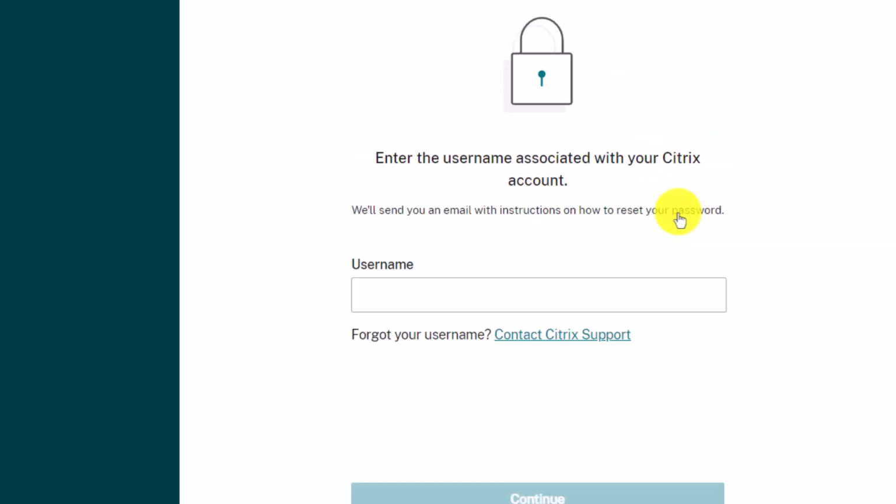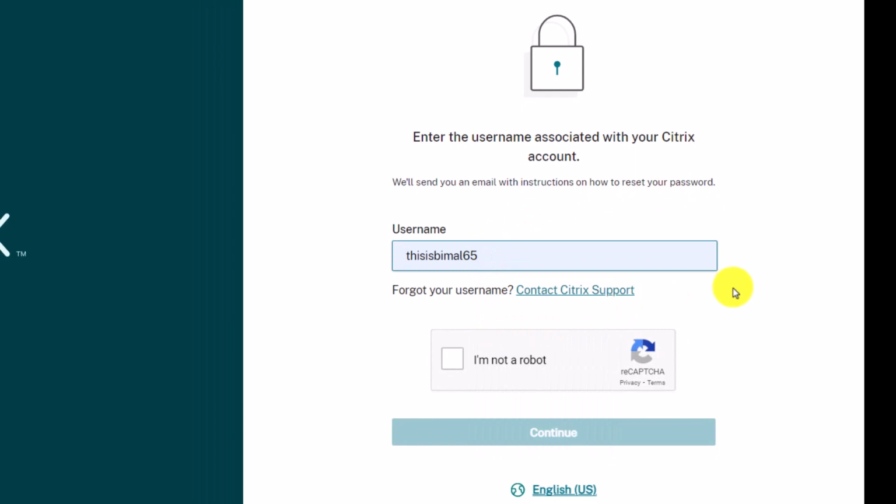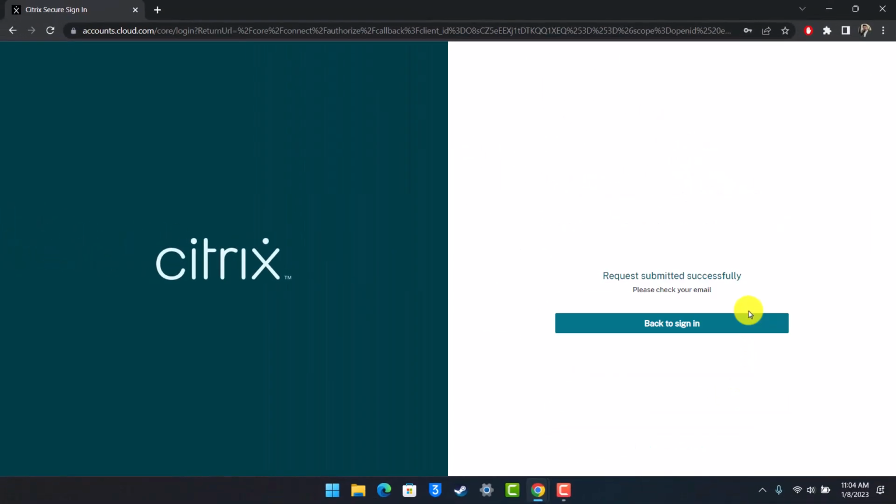Once I do that, it'll ask me to enter the username, so I'll go ahead and enter the username of my Citrix account, and then I'll also verify the captcha called I'm not a robot. Once I do that, now I'll just click on the continue button. As I click on the continue button over here, the request has been submitted successfully.